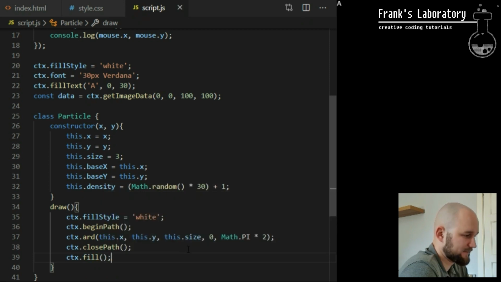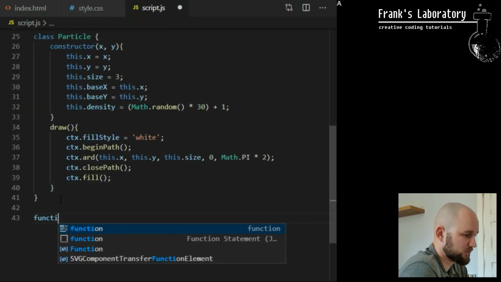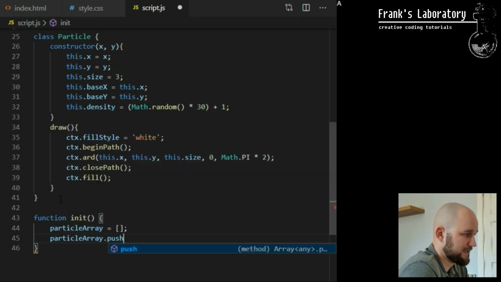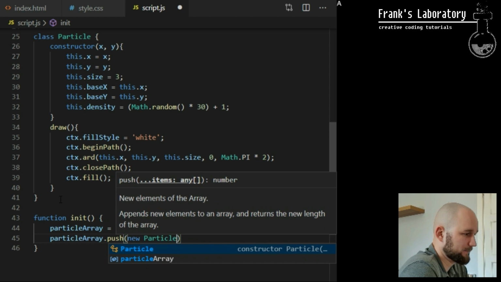Now I create another custom function I call init. Its job is to take the particle class we just created and call it many times to fill the particle array with randomized particle objects. First I will set the particle array to an empty array in case it's not empty at the moment. Now I call the push method, which will take whatever we pass to it and push that to the end of the array we call it on.